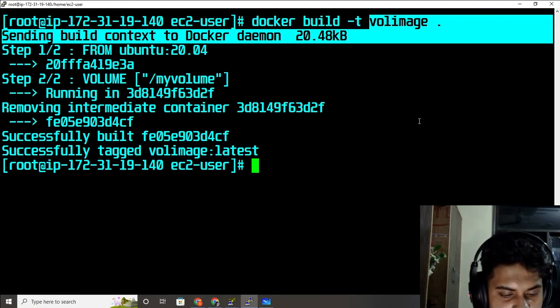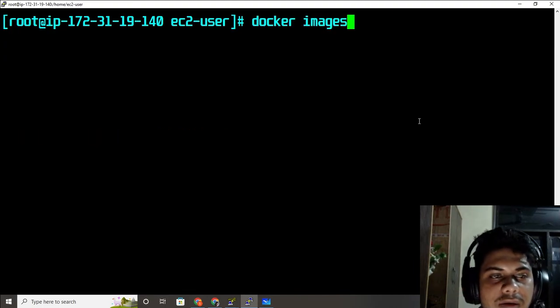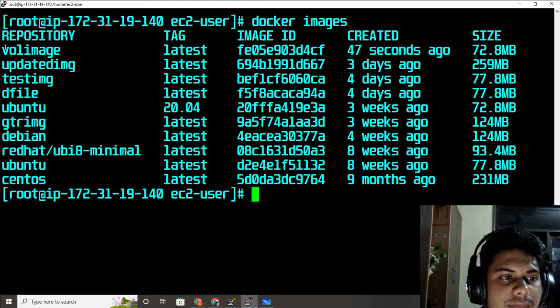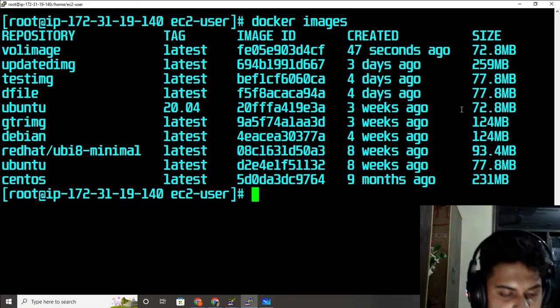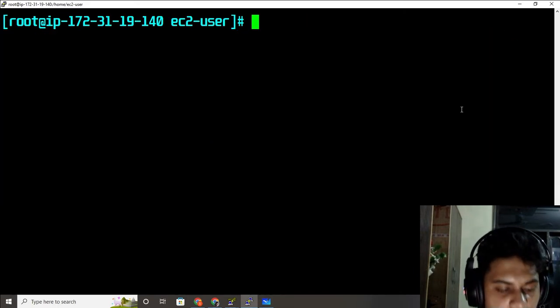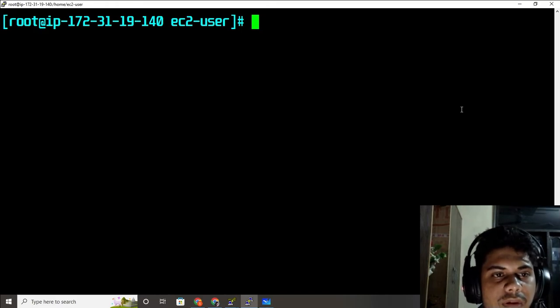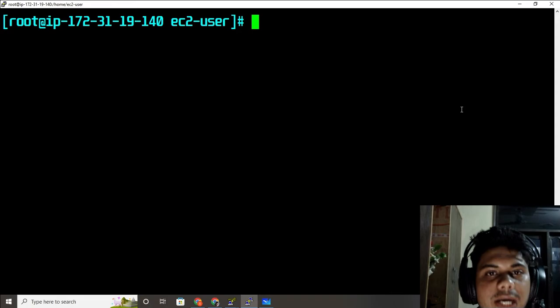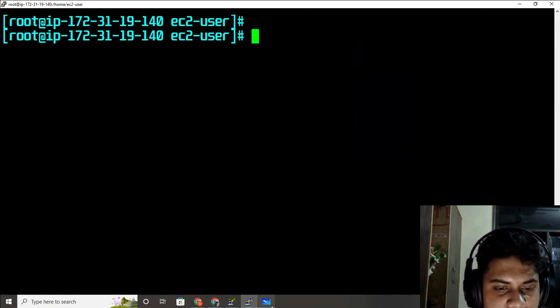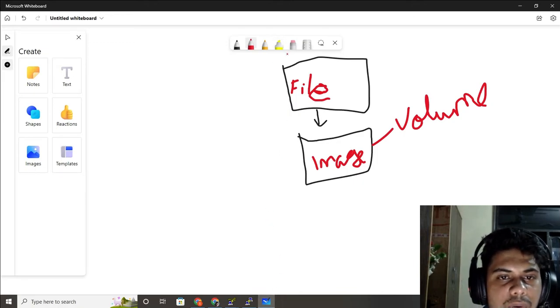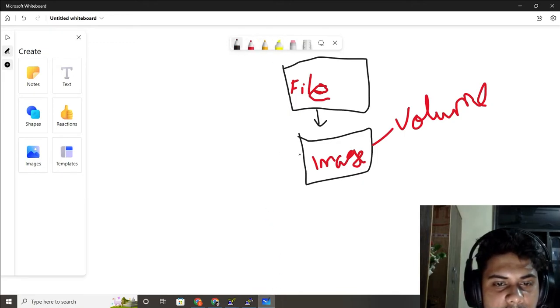Let me clear and run the command again, docker images. Now you can see that this is my image, 47 seconds ago, 72.8 MB. So now it's time to create a container out of that image.